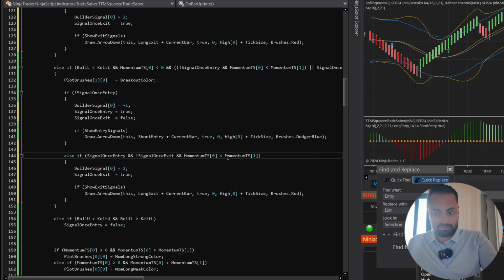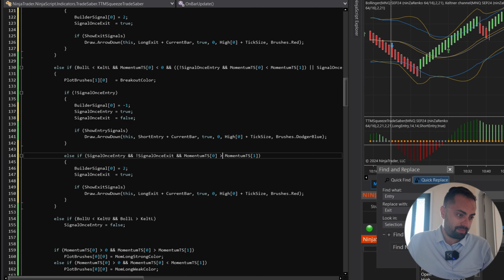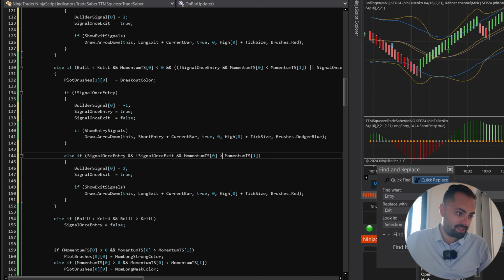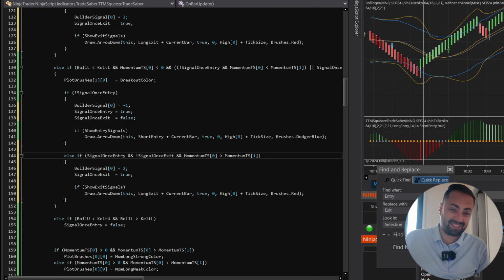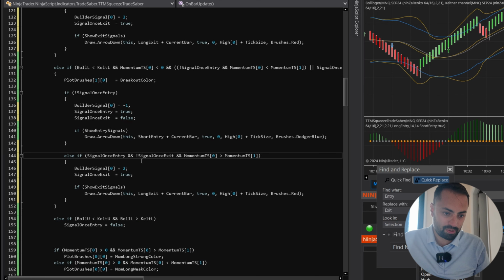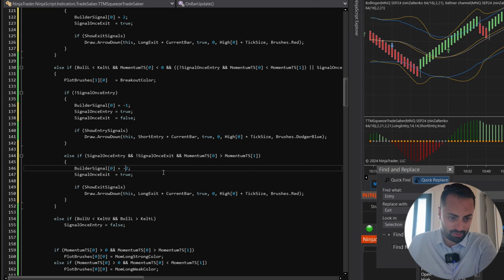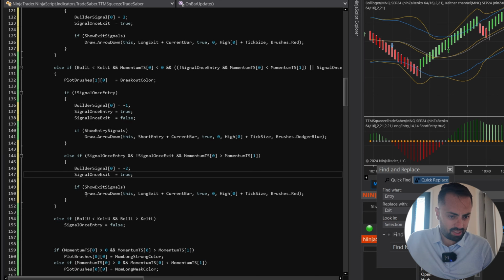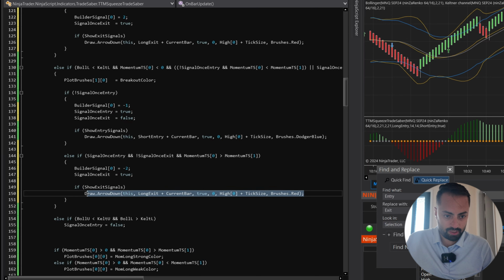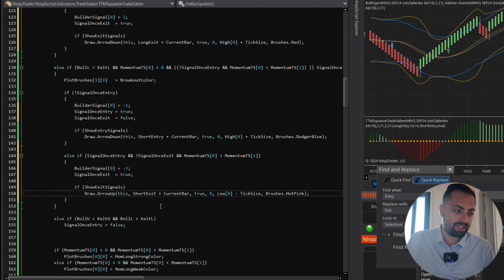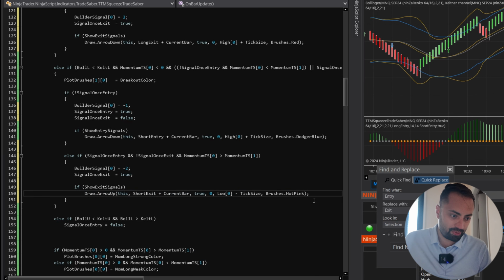The momentum is going up because now we are in a short position. So once the momentum starts going up, that is going to be our exit point. To exit short, instead of +2 it is going to be a -2. Signal once exit, that's okay. And our draw arrow, this one we are going to draw an arrow up. I'm going to make it hot pink to signify a short exit.